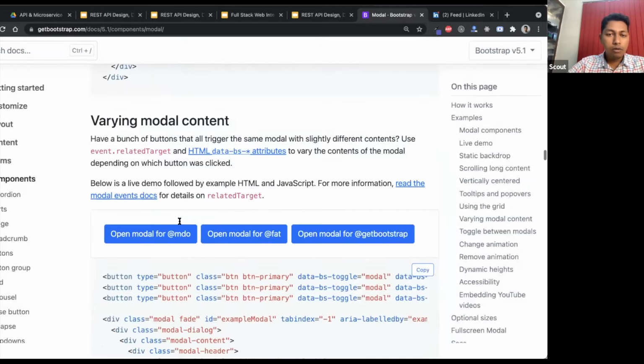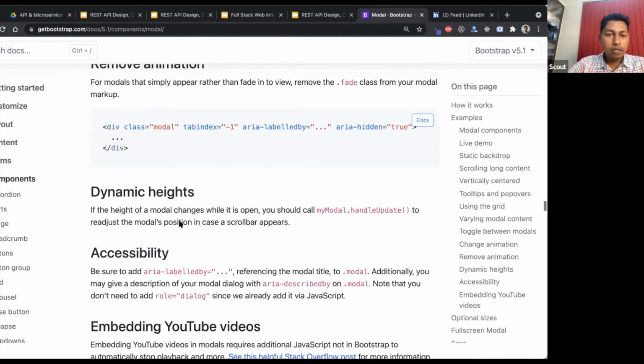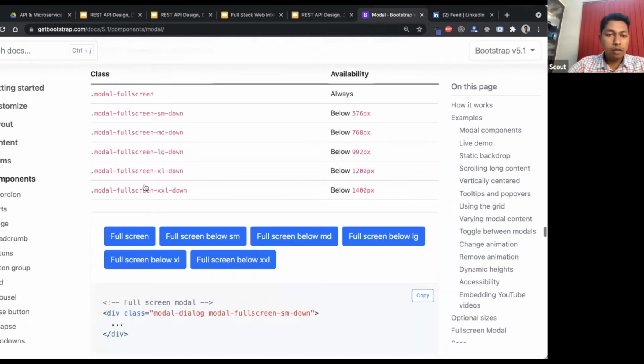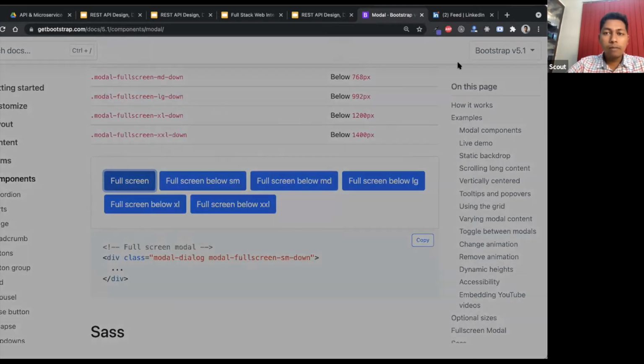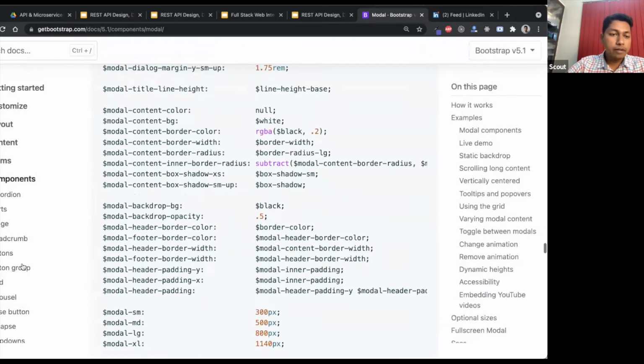All right, so just a minute. Is there any other thing I'm checking? Full screen modal is also available if you want to show anything full screen. Okay, so that is there.